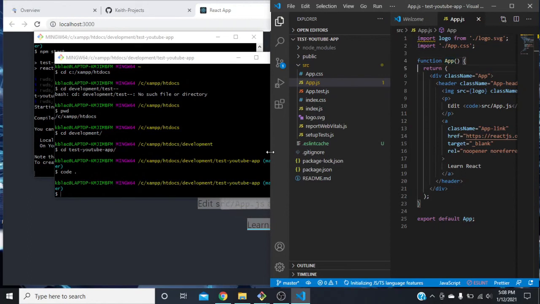Now they have a function App. This is where we're returning our JSX component. A div tag with a class name, then a header with a class name, and then an img src, and a p tag. The paragraph that told us to edit the code, we're going to take that out.